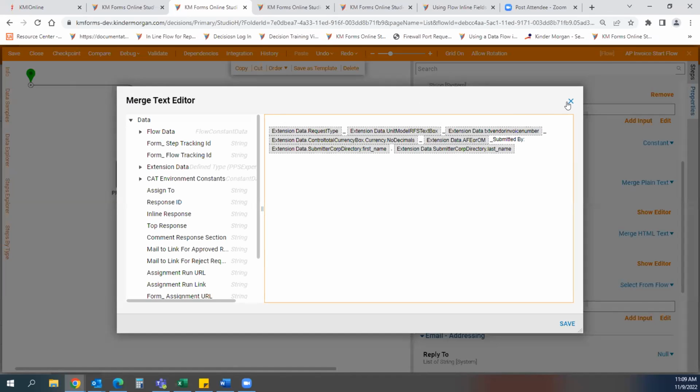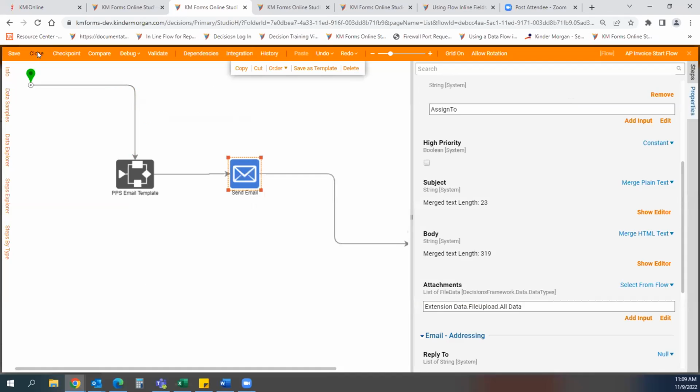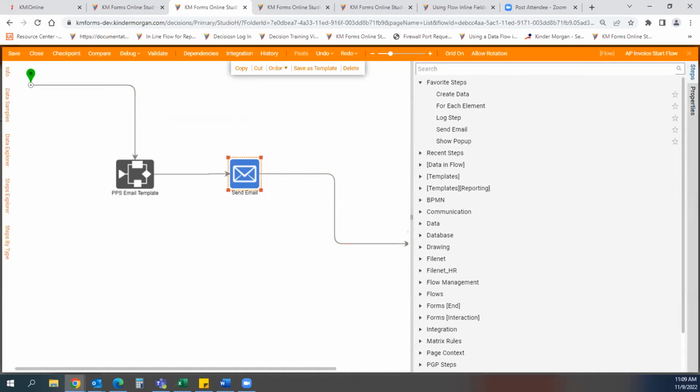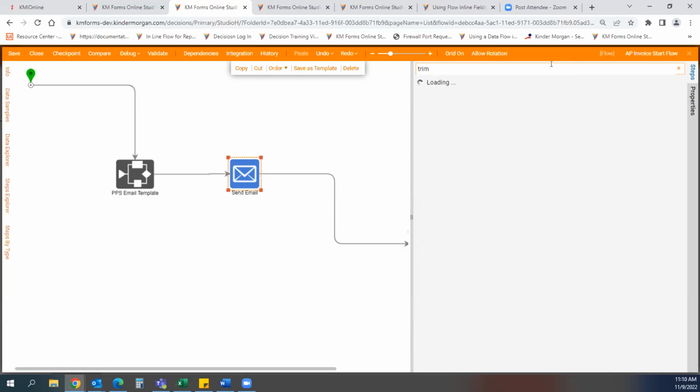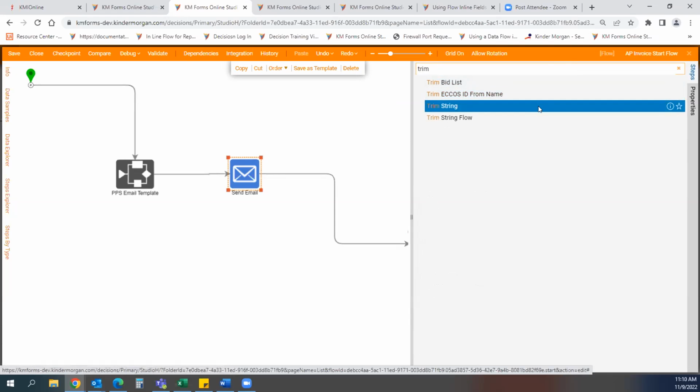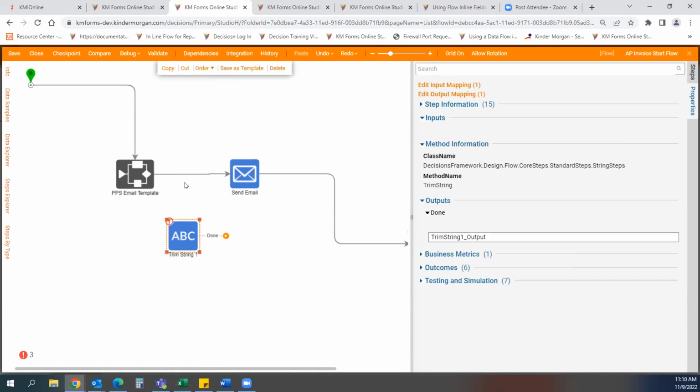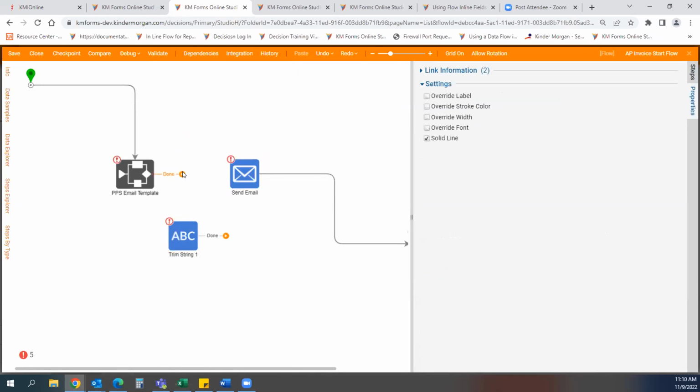What we could do, this is for a subject. There's a few things you could do. Just to give you some reference, if you go into steps, there is a step for trim. If you search trim, and just drag that in. I can just do it anywhere. Well, just to give you some reference, this step will trim any spaces in a string.